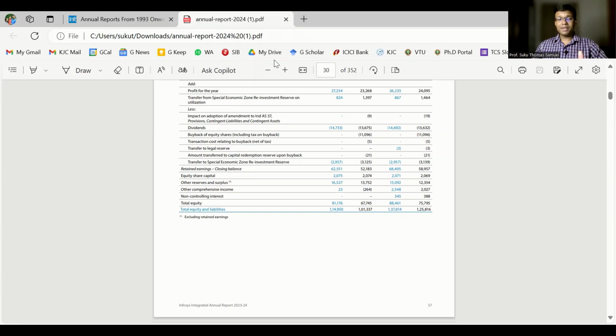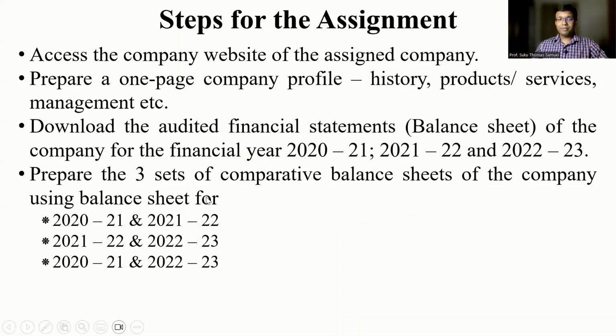Now let me toggle back and explain what needs to be done. For the assignment preparation, you need to prepare a 1-page company profile talking about the history of the company, its products and services, and a brief profile about the company's management. You can talk about how the company came into existence, what its different products and services are, and a brief write-up about the present company's management profile. Please ensure that this is for a minimum of 1 page.